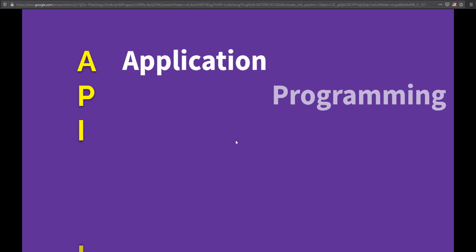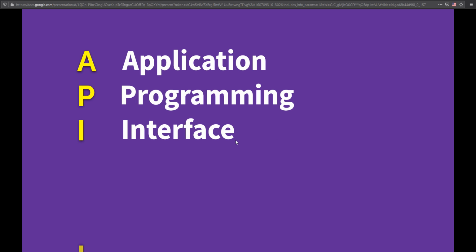API, you may know the acronym of an API. API stands for Application Programming Interface. So we will go by each term. I'll try to explain all these terms, not necessarily in the same order. So let's start with application.